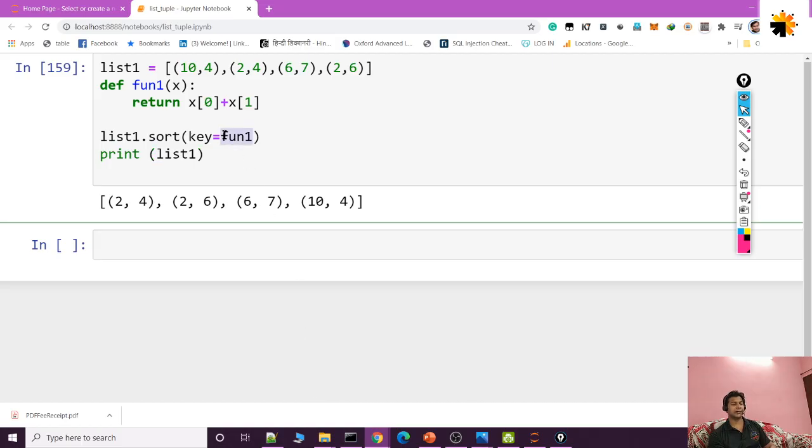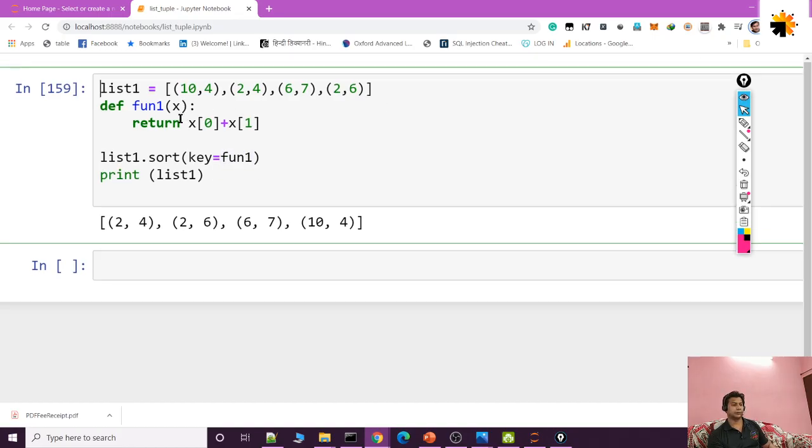Key is like a criteria on the basis of which I should sort. The criteria is given by the return statement. This is a little bit complex, but what does the return statement say? It says the addition of these two becomes the criteria for the key to sort it. So 10 plus 14 is 24, and 2 plus 4 is 6. 6 is smaller, so it puts this tuple at the start. In this way the key works.